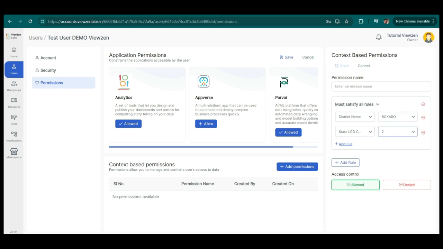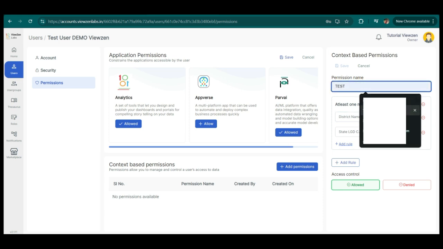B. At least one must satisfy. In this case, the rule will return a positive outcome when even one of the specified conditions is satisfied. Set different combinations of permission and see real-time how these permissions control access to the data at the user level.